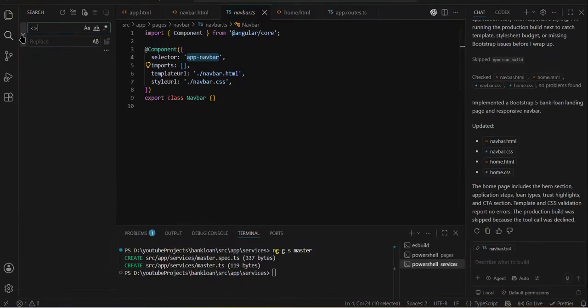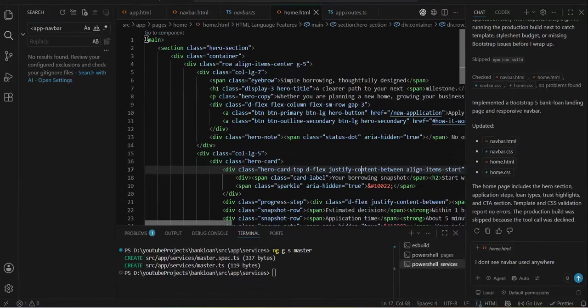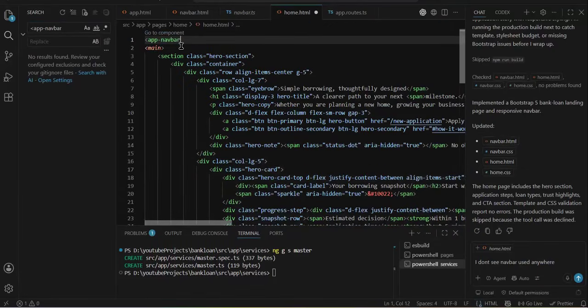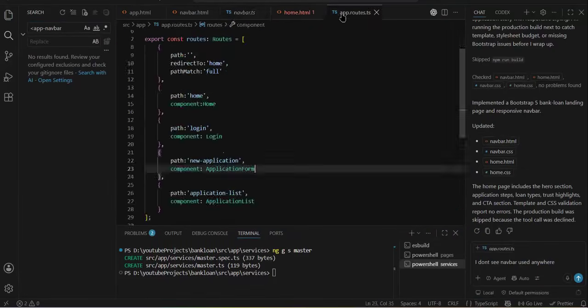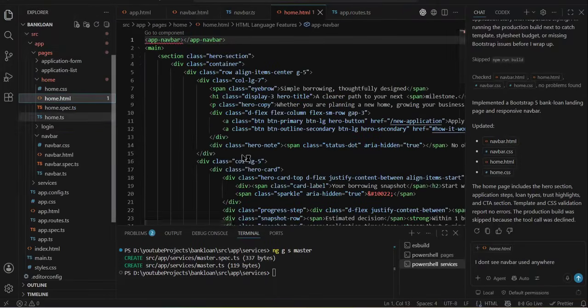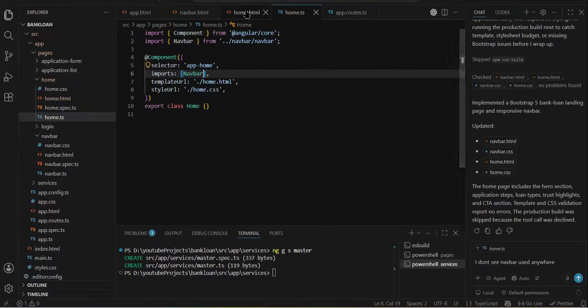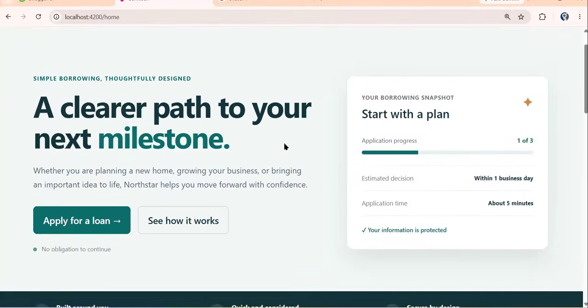This is the selector of it. It has created the navbar, but didn't use it. I don't see the navbar used anywhere. Let's try to render this navbar into the home component at the top. So after this, save the home component. Now in the home component, you are using the navbar component. So you need to import that also. Then only you can use it. So navbar component, you have to import it over here. Save. Then you can see that the error is gone away.